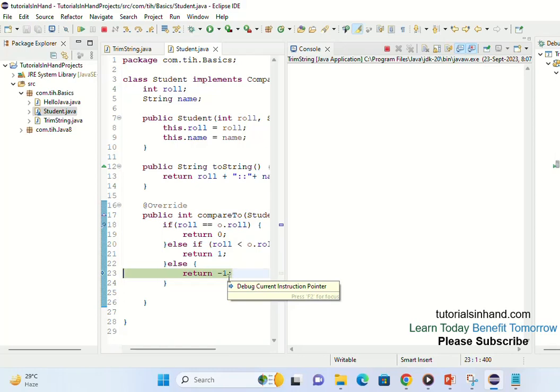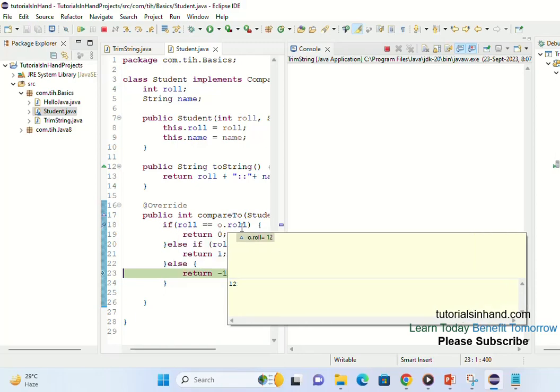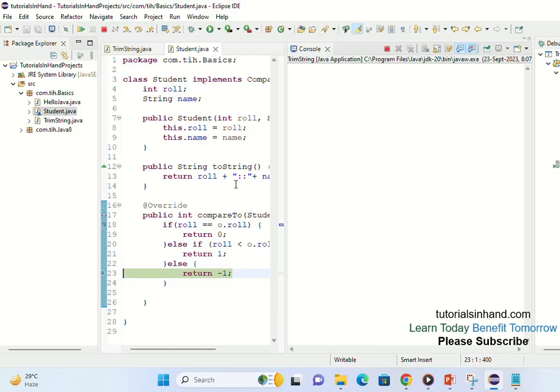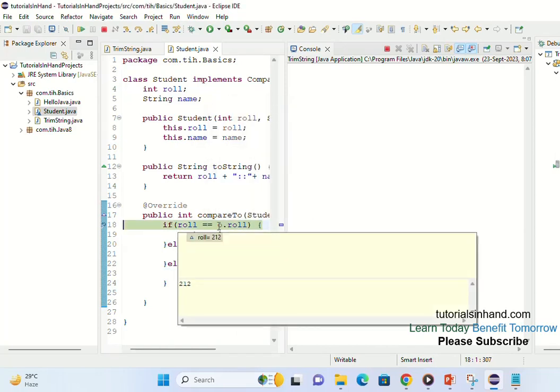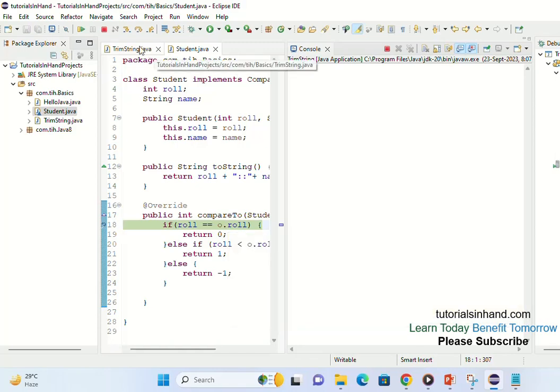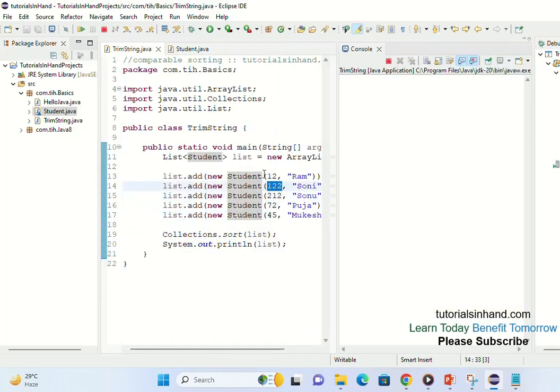And now -1 will be taken care of by this compareTo or Comparable interface, and then it will do the sorting based on this -1 that you have written, and it will do the sorting of this roll number 122 and 12. And now again, if you go for the next round of compare, now it will check based on 212 and 122. First one checked 12 and 122, and now it is checking 122 and 212.